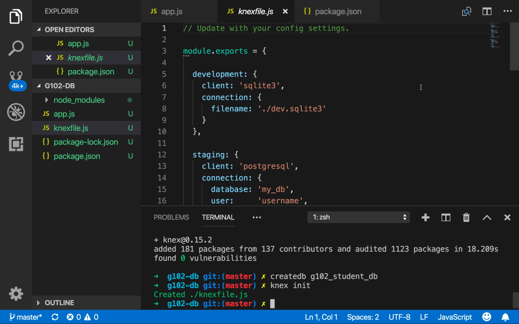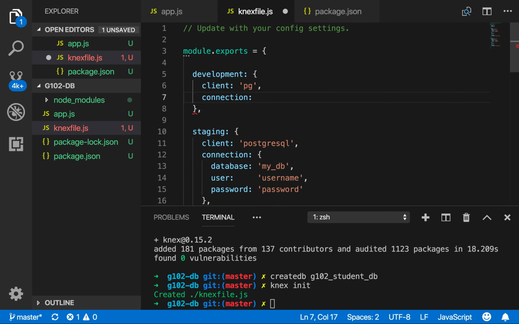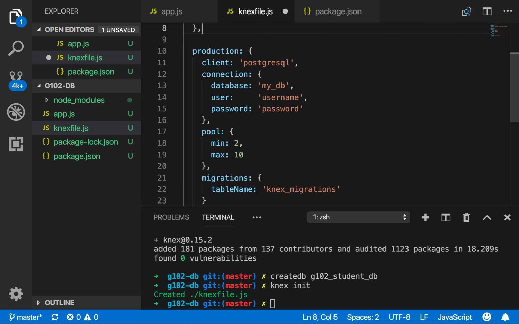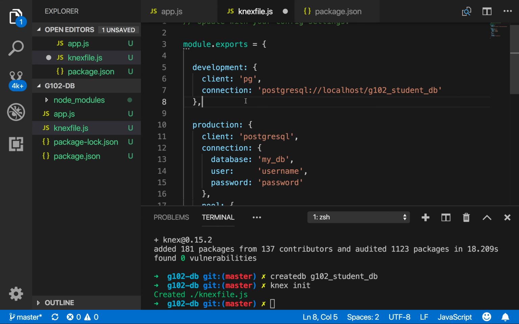So we have initted our Knex file. What is our client for development? Using Postgres, right? pg. Connection, we don't need this file name. We were doing, what was it, postgresql://localhost/g102_student_db, I believe. Cool, so that's all we really need for development.